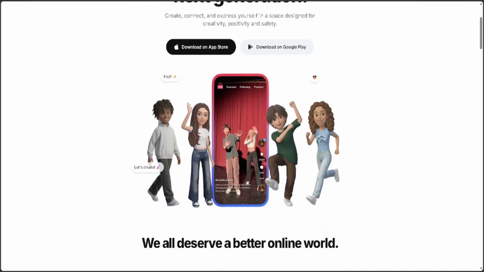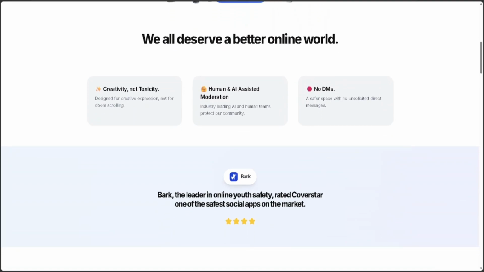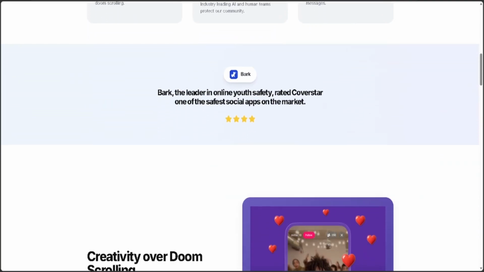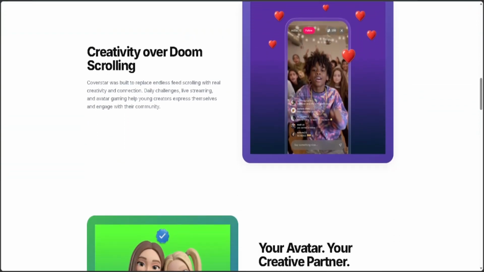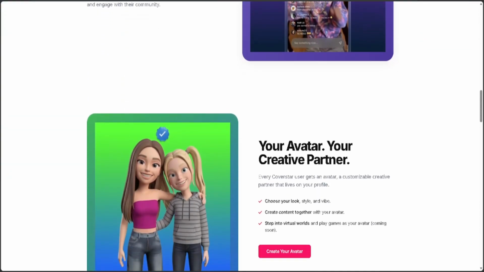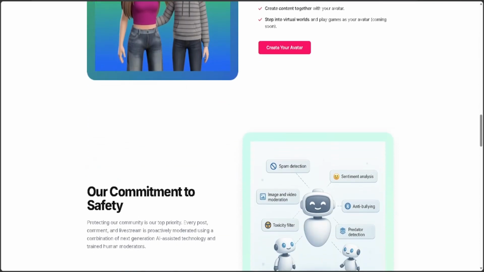First, open the Coverstar app on your phone and sign into your account. Once you're logged in, go to your profile page and look for the live or go live option inside the app. If you don't see the option immediately, make sure your account meets the requirements for live streaming and that your app is updated to the latest version available.